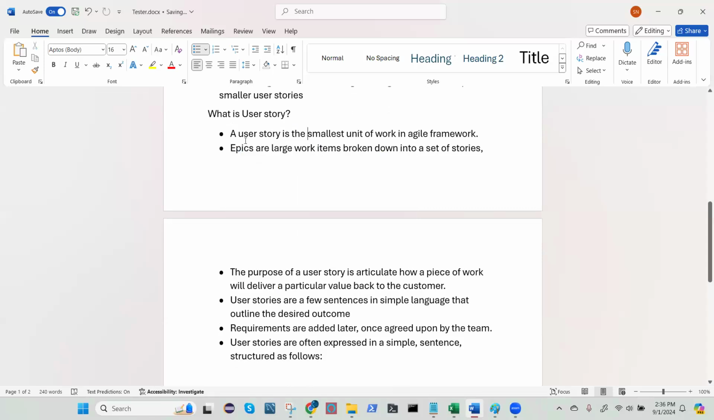A user story is the smallest unit of work in the Agile framework. Okay. So a user story is the smallest unit of work in the Agile framework. I just showed you that maybe it's something like a profile, okay?